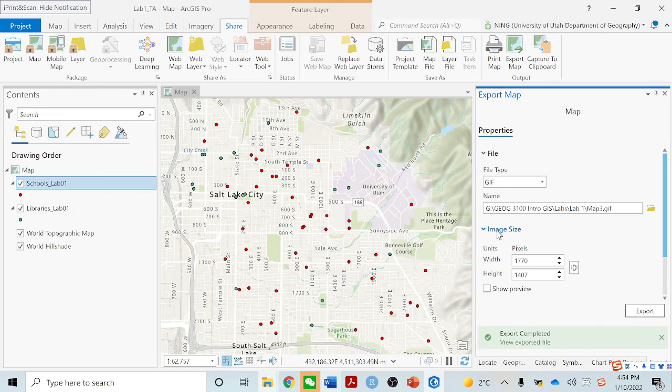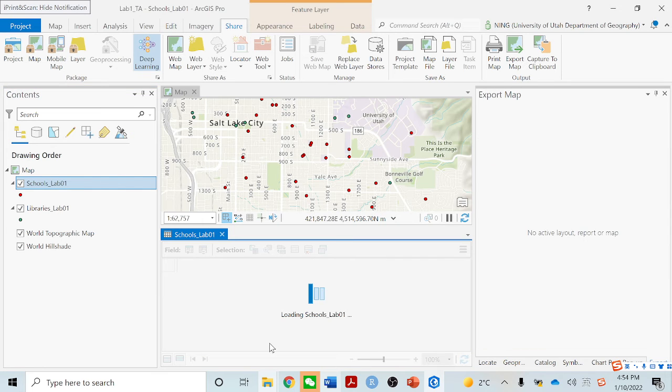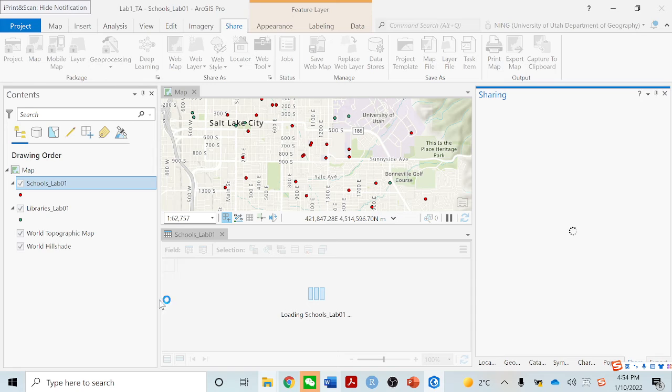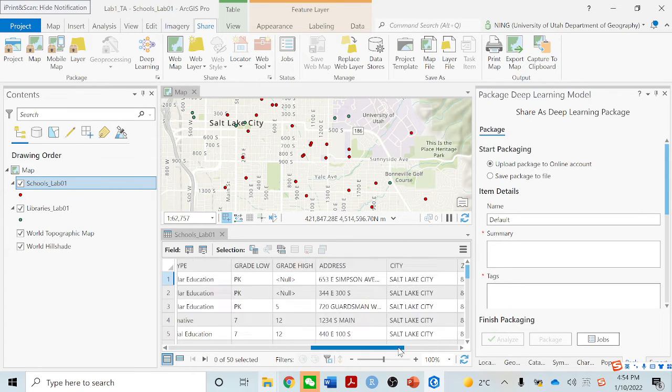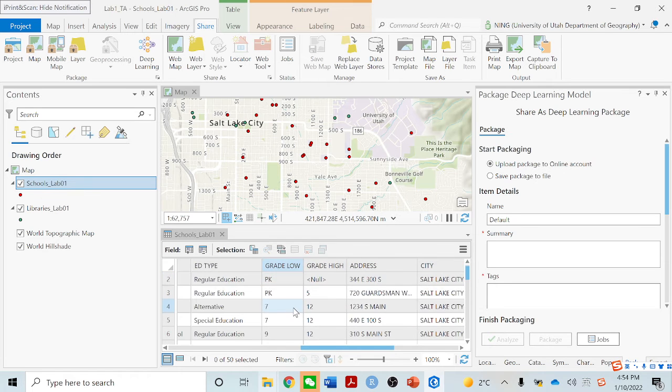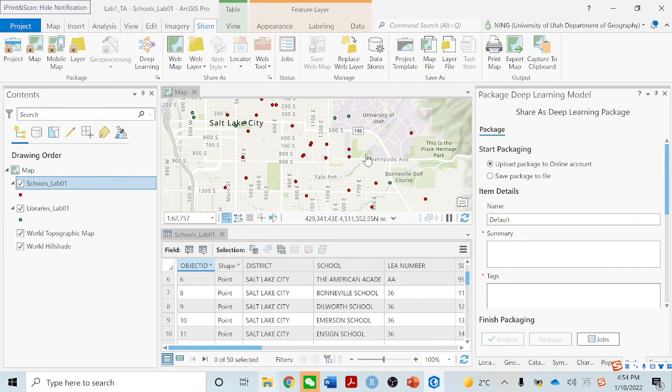So we can go back here. We can see all the schools. Just click on the attribute table. Yeah, we can see all the schools and all the information through the attribute table. You can see there are 50 schools here. There's the grades they offer, the school names, and all the attributes associated with each school.